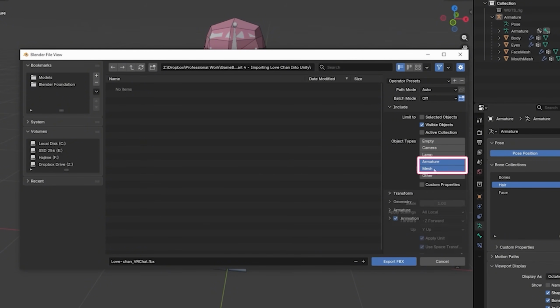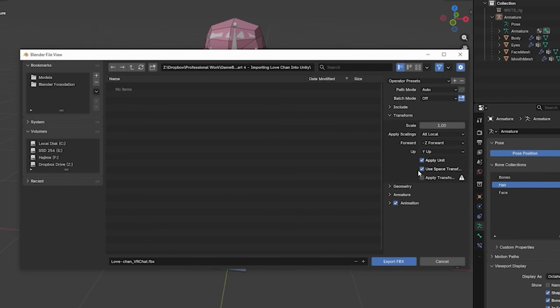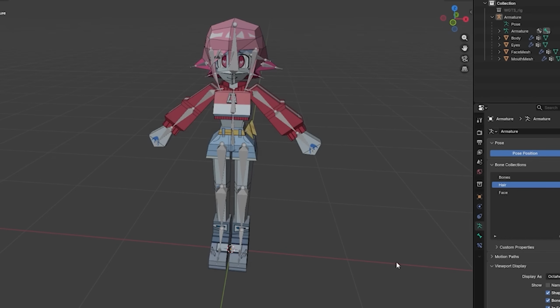The defaults for transform, scale, and animation are fine for our purposes here. However, under armature, you'll want to uncheck add leaf bones, as this adds an additional end bone on all limbs of your armature that we really don't need. We can always add leaf bones later on as needed. Name your model's FBX file, then click Export FBX.